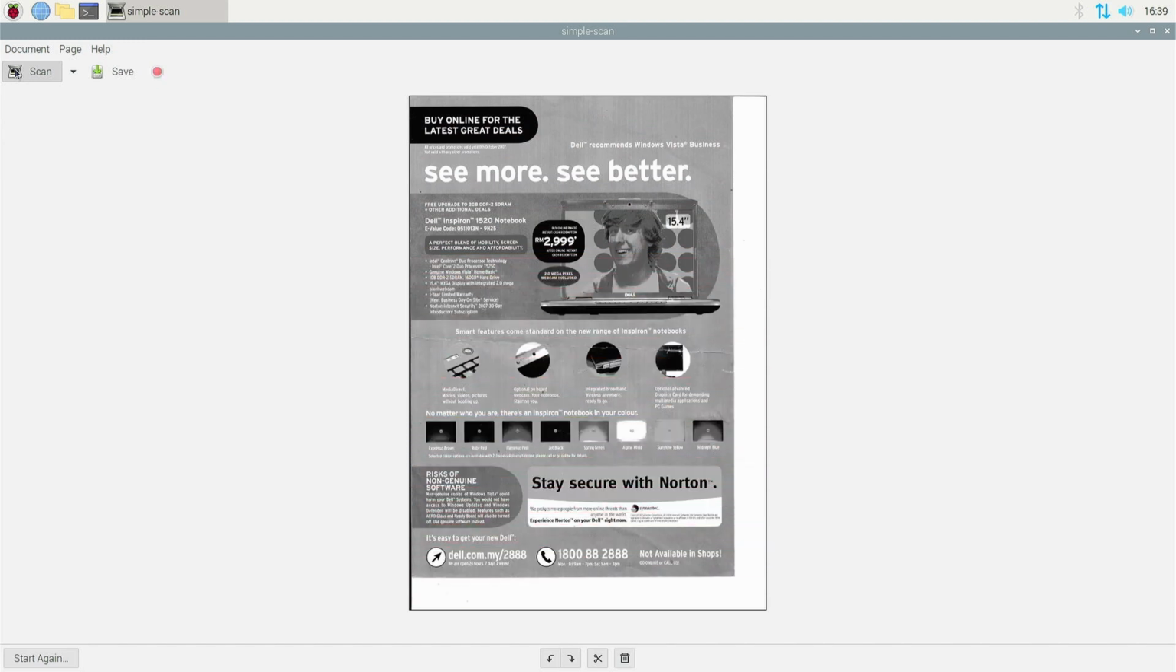Now what happens if you continued scanning without starting again? Well, what will happen is your new document would also have the previous document's scanned pages in it, which may not be optimal.